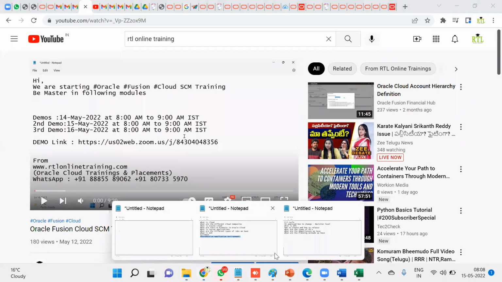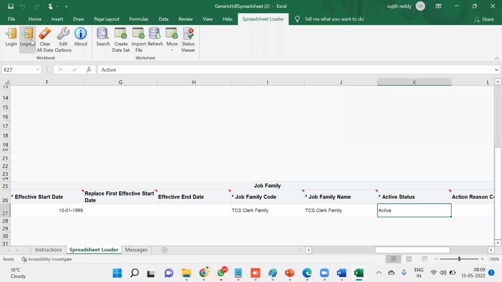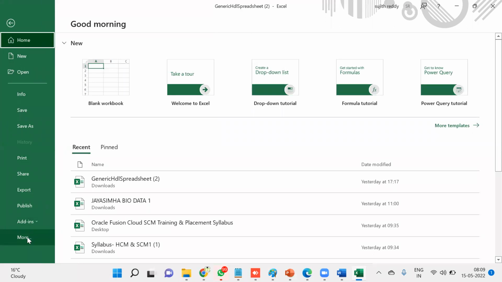So I'll just go for a brief discussion of what we covered yesterday. Yesterday we were talking about what is cloud, what are the different cloud companies providing services to customers, what is Oracle Cloud, and what are the different tools and products we have in Oracle Cloud, and what is meant by Vision applications, ERP software, and what are the different types of jobs we will find, functional and technical, and in that again supply chain management. That is all we discussed yesterday, right?